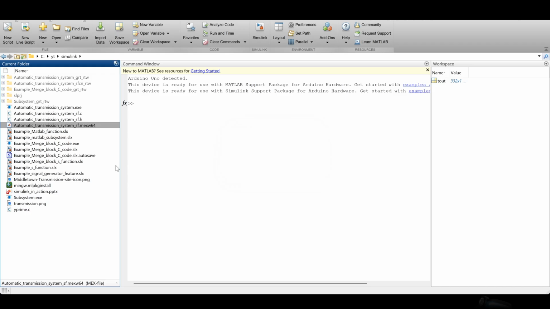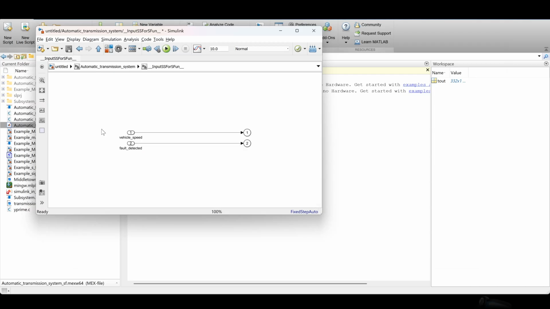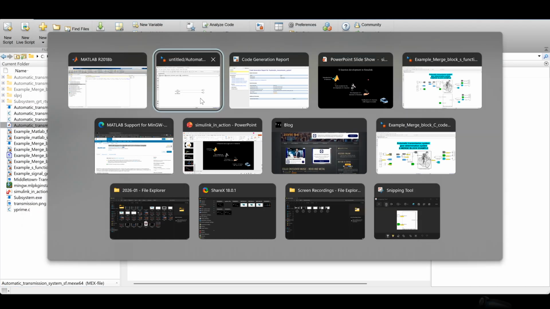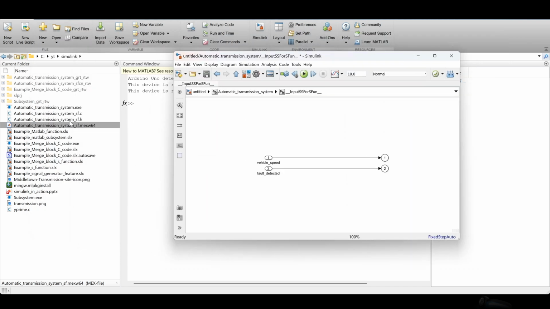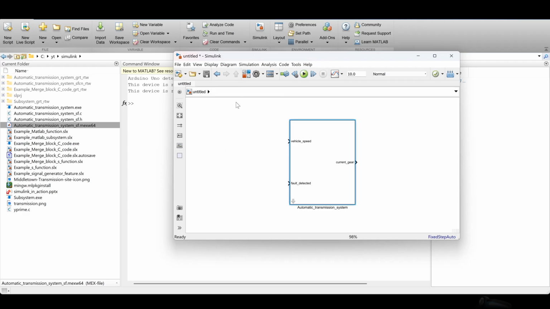There is one more option. Suppose you already have an S function and you want to link it, then how will you be able to link it? That we will cover in another tutorial. But basically, this is the file that is responsible for developing the S function. So using the same, we usually develop the S function from a Simulink model.